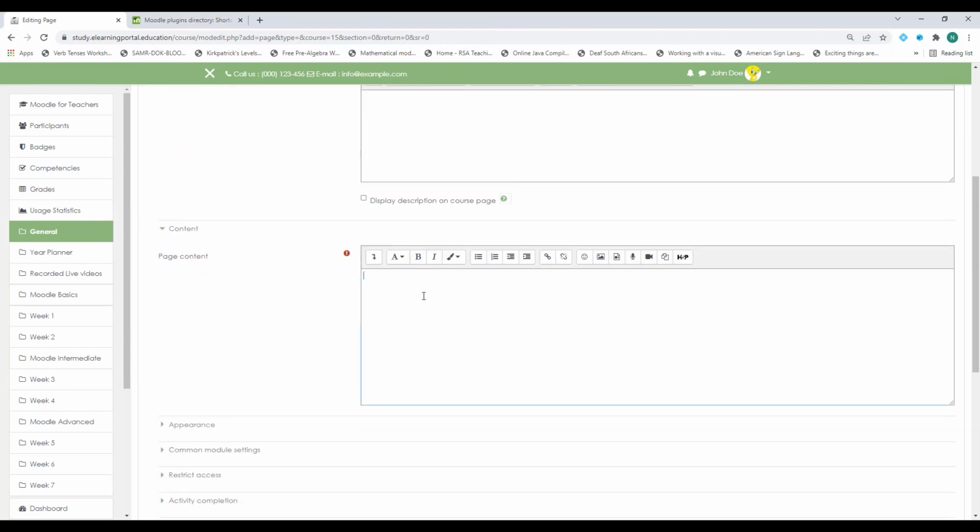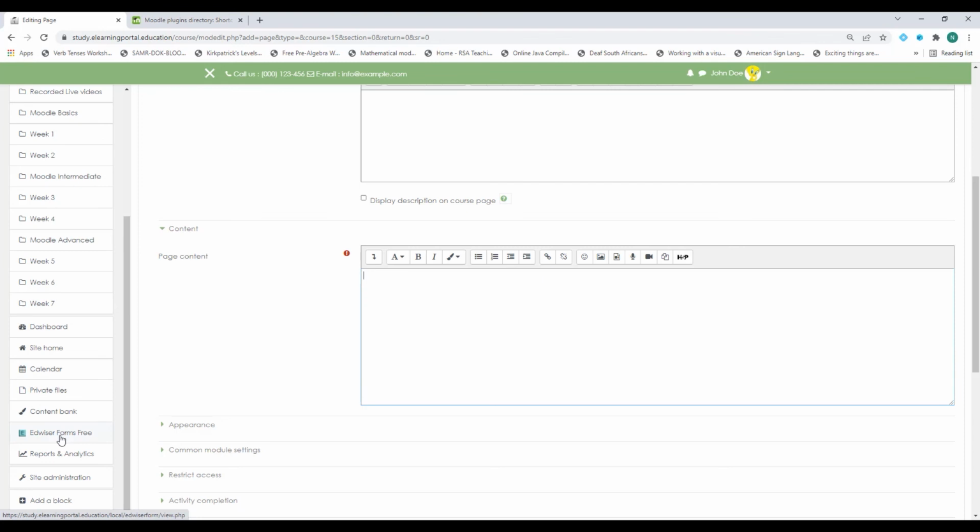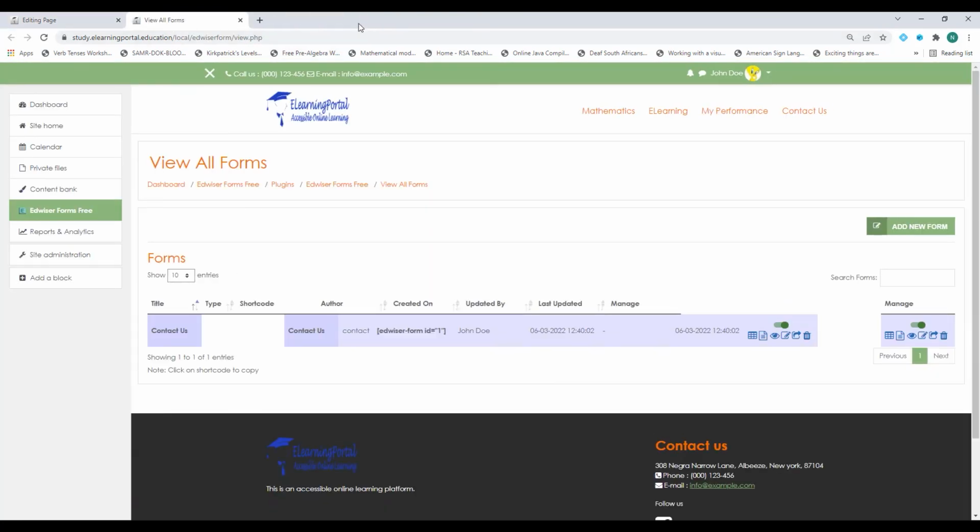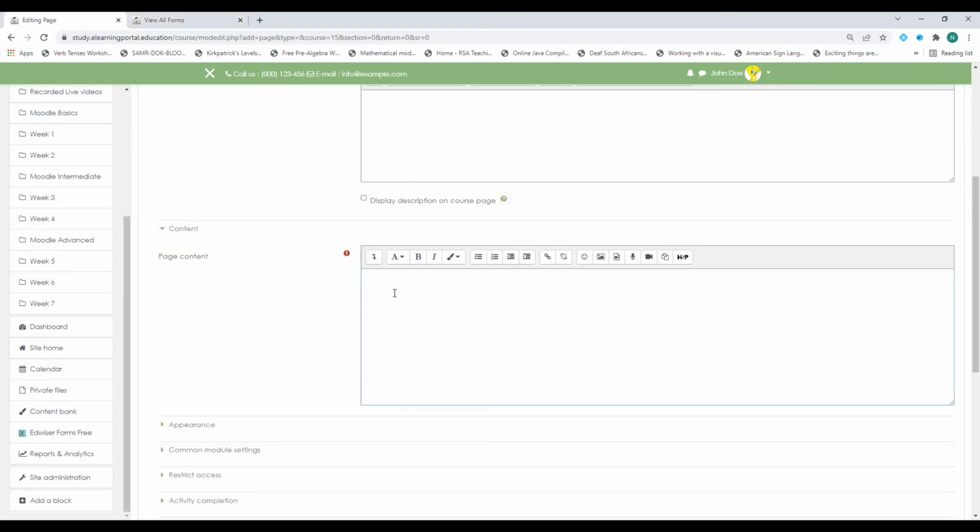In my page content, let's go to our Edwiser Forms. Let's just open it in a new tab. Let's close this. Okay, so there's my form. I'll just copy this shortcode here. You'll see it's copied. Go back and I'll paste that shortcode in there. Okay, that's all you need to do.